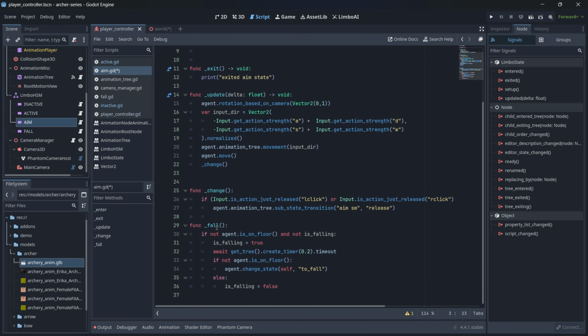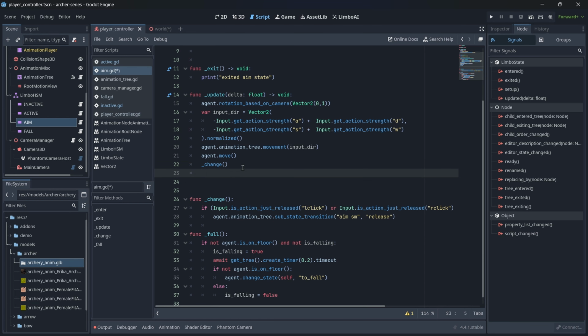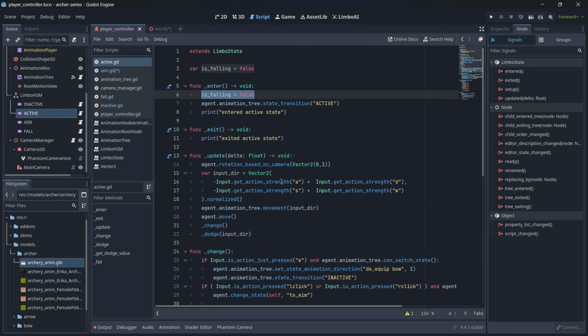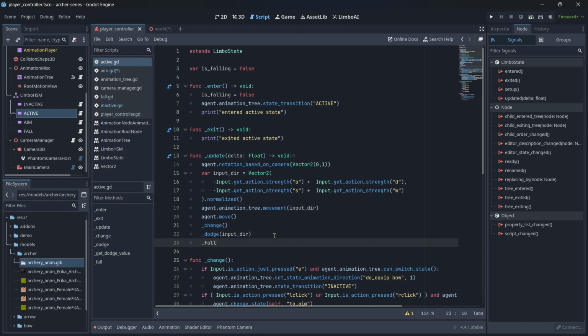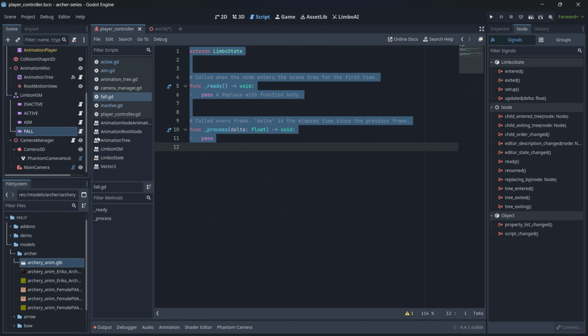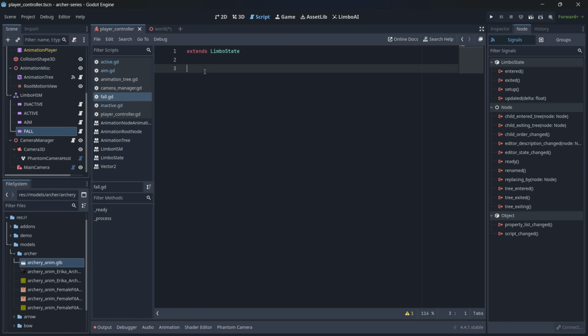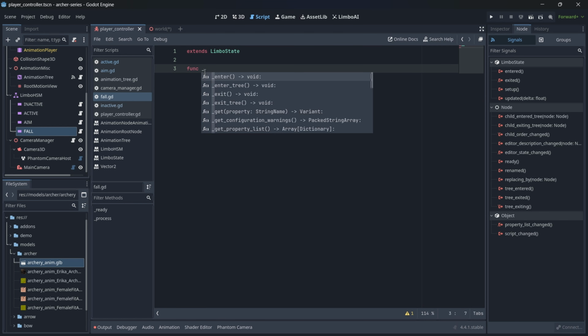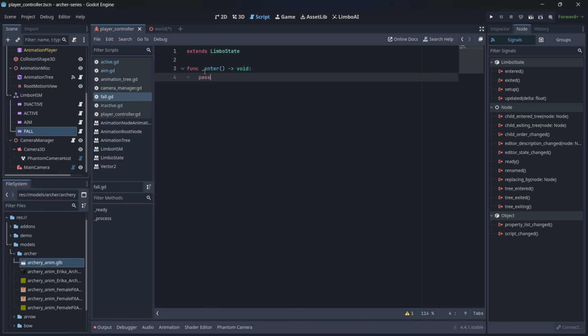Cool. So it's time to call this function inside the update of aim as well as the update of active. So now we have the way to enter our fall state, and inside this fall state we actually need to write the logic to go back to any of the states, and before that it's time to create our enter as well as our exit function.